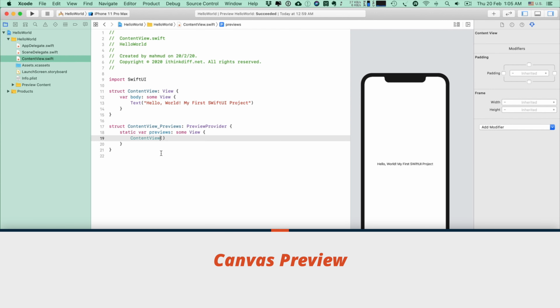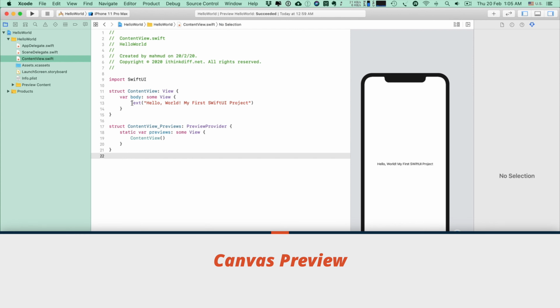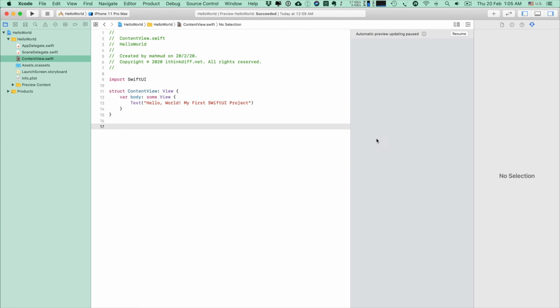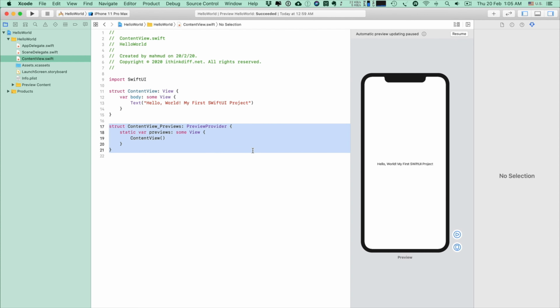When you create a new SwiftUI file in Xcode, there are basically two parts created. One is the main SwiftUI file, and another is a structure that comes from the preview provider, where there is a static computed property previews, where you will see that an instance of the main SwiftUI structure is called. Okay, so if you remove this part, you see that there will be no preview in the canvas. So if you want to see the preview in the canvas, then this part is very important.